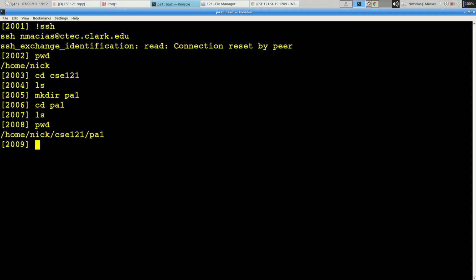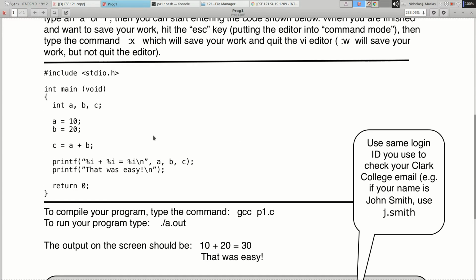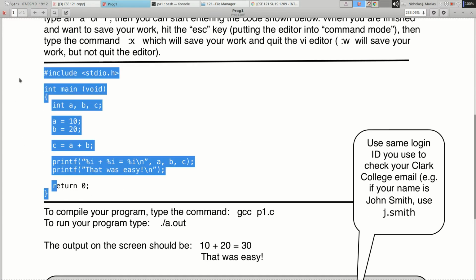So here's my organization. I've got CSE 121 for all my work in this course, and now I've got a folder called PA1. So our immediate goal is to create a source file that contains some code in it. And the code we're going to write is actually given to you. So it's all of this stuff. And each of these things is something that the C language understands. It's something that the compiler will know what to do with.